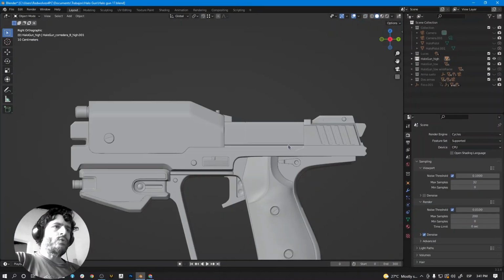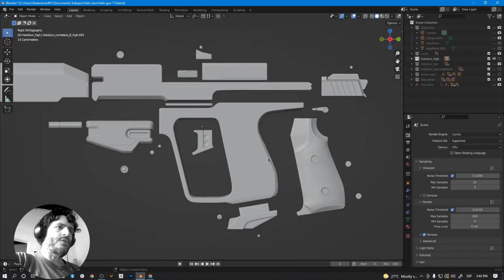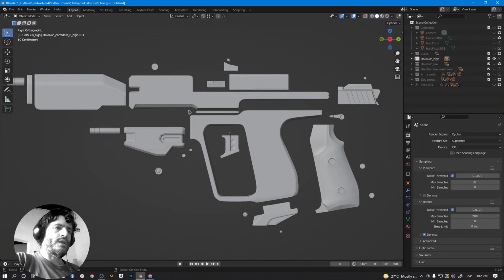I want to show you that the gun, the weapon, is made of different parts. This is the same gun, but broken apart.